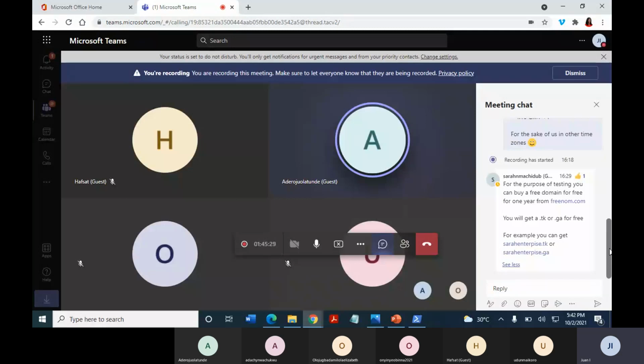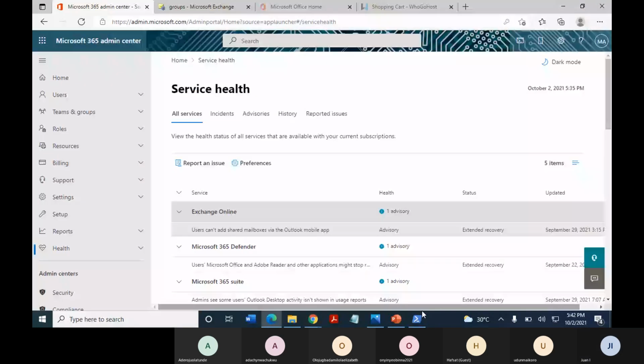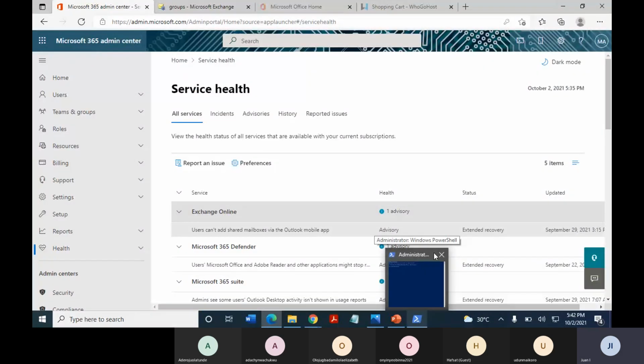Okay, the E1, E3, and E5 plans. Like I said, all plans within Microsoft 365 have different apps and services tied to them, right? The E plans are all enterprise plans, basically. The E3, for example, has certain features that E1 does not have. And E5 also has certain features that E3 or E1 do not have, right? But to give you more clarity, let me just open up the enterprise Microsoft 365 plans.